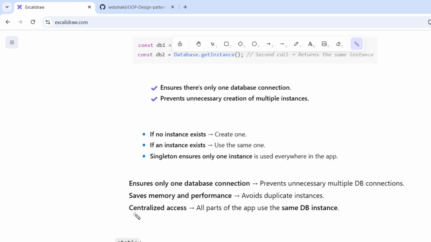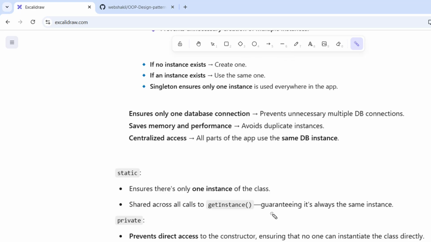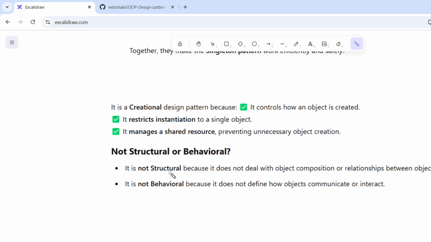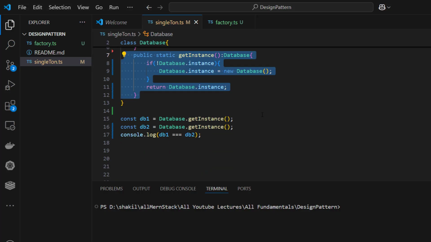So this is very handy. And centralized access, all parts of the app use the same DB instance. So we use static and private. Why? And I will let you know why this is called a creational design pattern instead of structural or behavioral. I will come to it later, but let's see the output first.